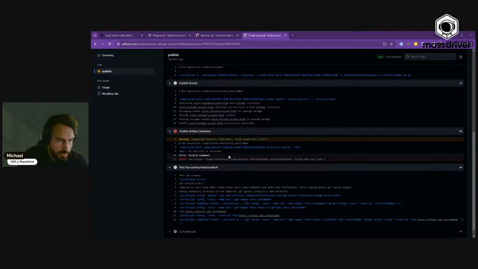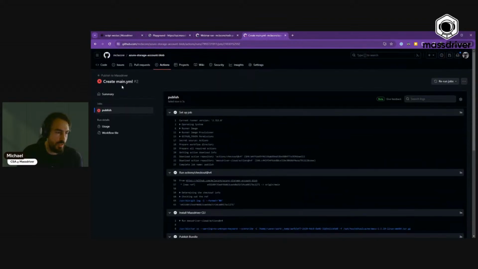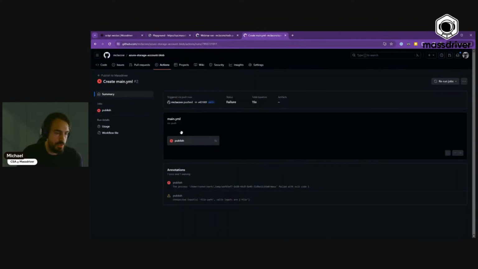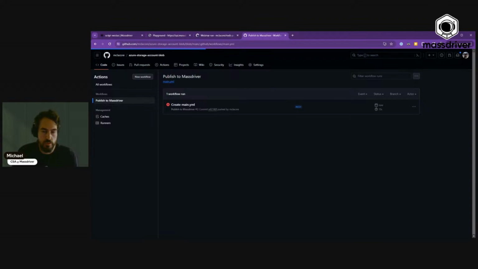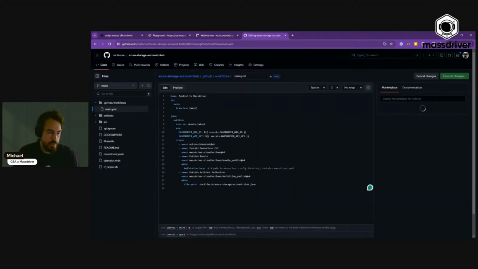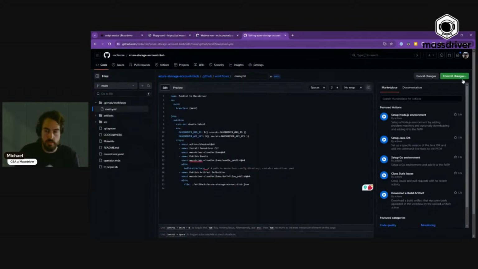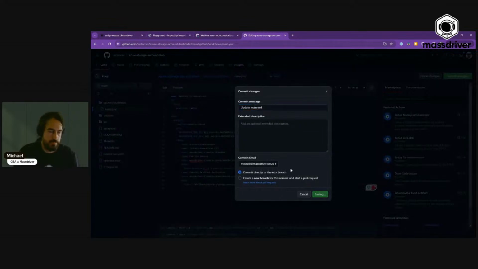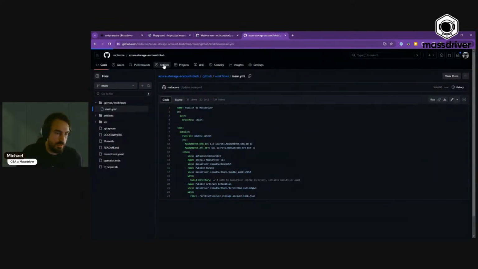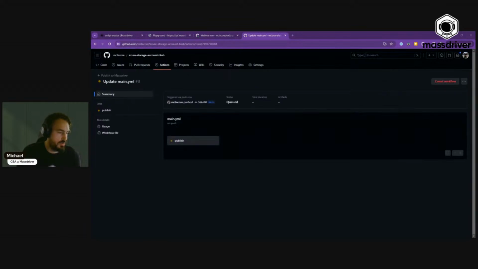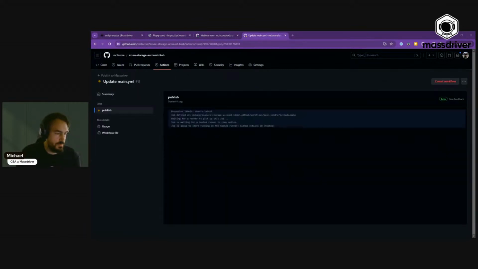Oh, and this one failed. Let's see. Valid inputs are file. Okay, so I need to update my deployment.yaml to be just file. Let's go back into the file here. Edit this, and we'll just call this file. Okay, that one should run through. And I'm going to go ahead and switch back to my other GitHub action while this is running.